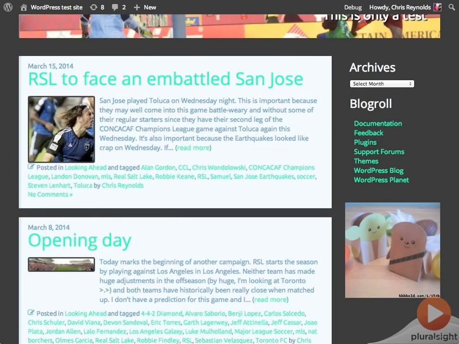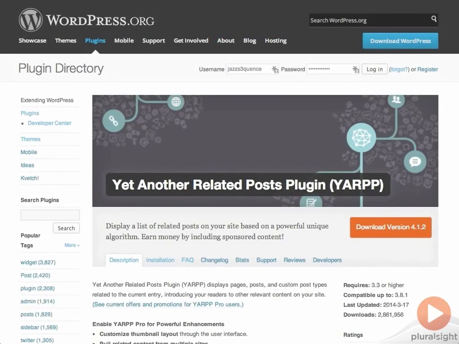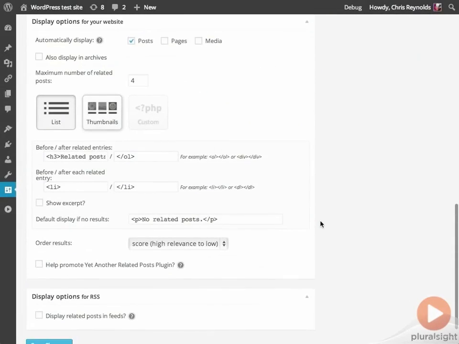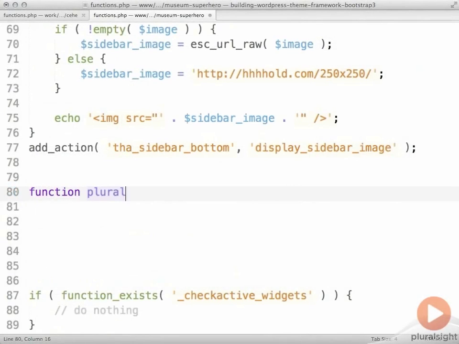Here's another idea. The WordPress.org plugins repository has an incredibly popular related post plugin called Yet Another Related Posts Plugin. This plugin has a particularly well-developed algorithm for matching related posts based on the current post or page's content rather than just relying on tags and categories to establish those relationships. By default, it will display on every single post, but by adjusting the settings, what if you only wanted related posts to display on a particular page? Using the YARPP function related posts, you can do this with THA hooks like this.